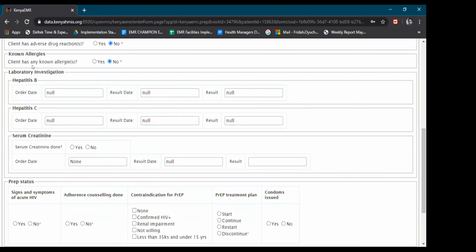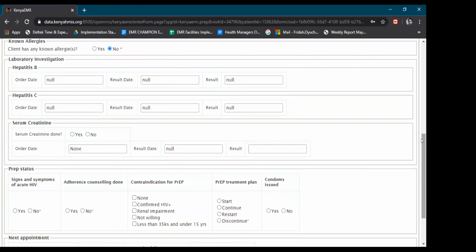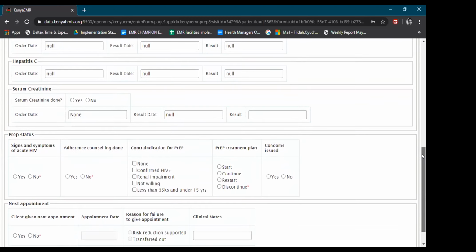The next section of this form is the laboratory investigation. Something key to note, under the laboratory investigation, you can't key in the results or the results date. This part pre-populates from the lab orders that you're going to see immediately we are done with this form. So if we open the next form, under this section, we'll be able to see any lab that was done pre-populated. So for now, we're just going to scroll down.